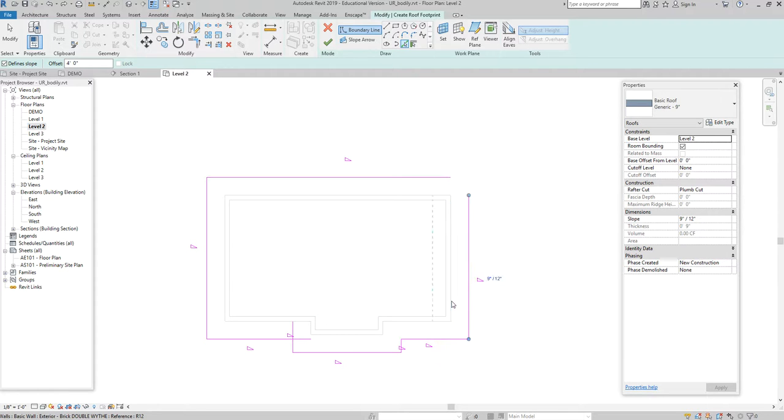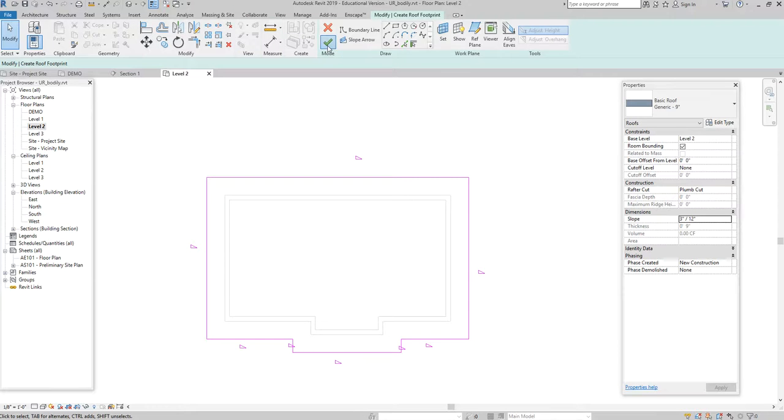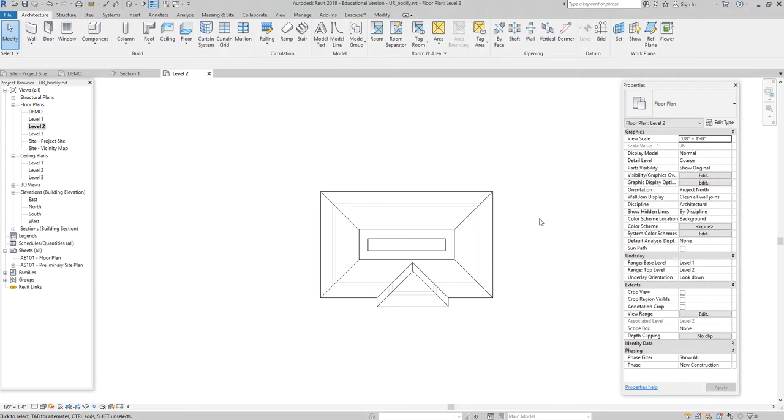There we go. Trim, TR, right? And I'm just going to trim up those corners. There we go. And I'm going to hover and tab and click. And I'm going to change the slope to a 3 in 12. And I'm going to hit finish. There's my little roof plan.